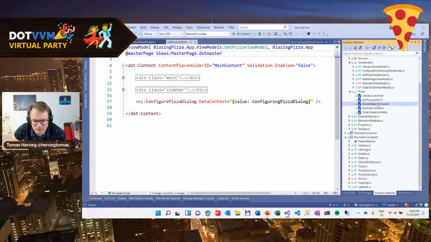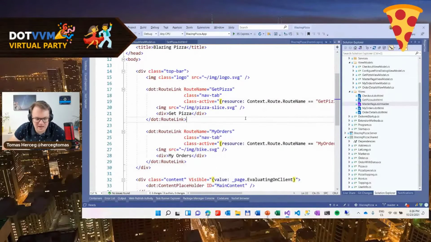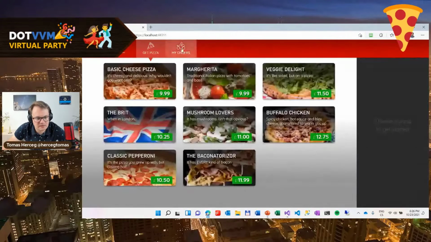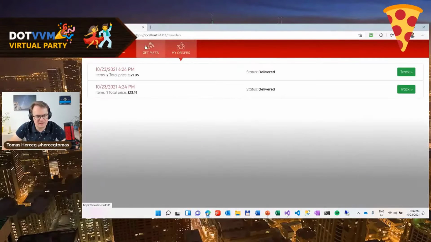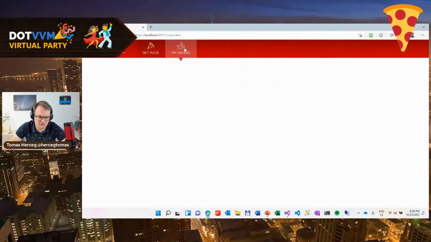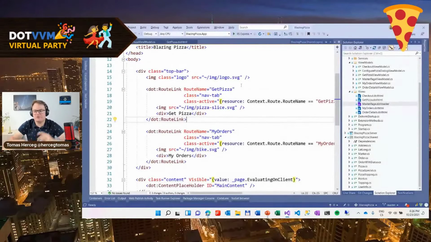And if I look back to the menu, you can see that based on which page I am, some item in the menu is highlighted. So now the Get Pizza is highlighted. Now my orders is highlighted. Yeah, you can see also this thing moves based on which page I am, but the master page is the same for both pages. So I need to decide in the master page which part of the menu should be highlighted. So that's done like this.